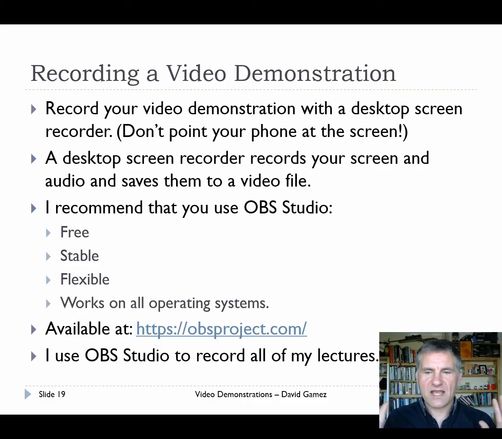What that does is capture your screen as a video, and it captures the audio that's going through the computer and saves them in a video file. It's dead easy. And for doing this, I strongly recommend using OBS Studio. It's free, it's very stable, which is important for this. It's flexible, you can configure it in all kinds of different ways. And it works on Linux, Mac OS, and Windows. It's pretty general. It's really good, and I use it for all my lectures.